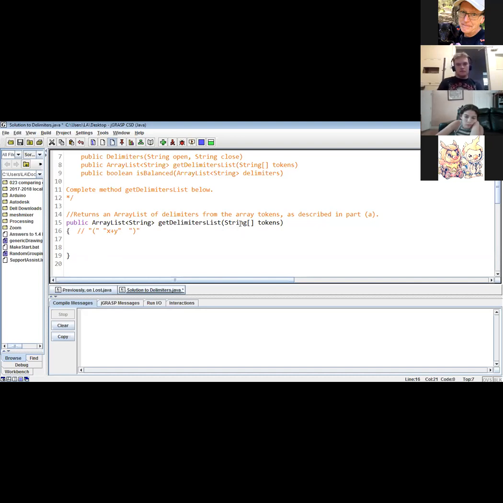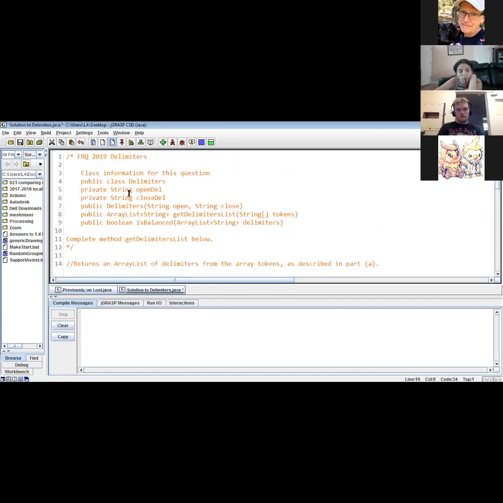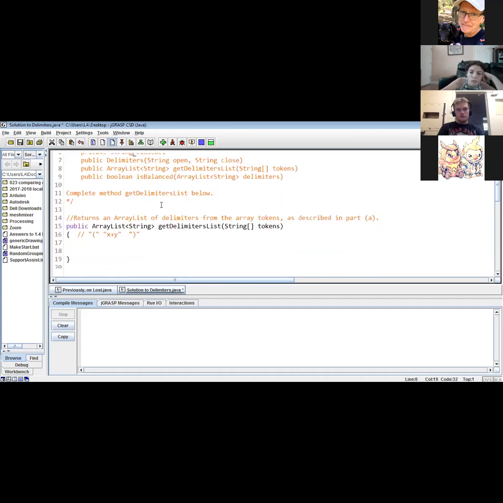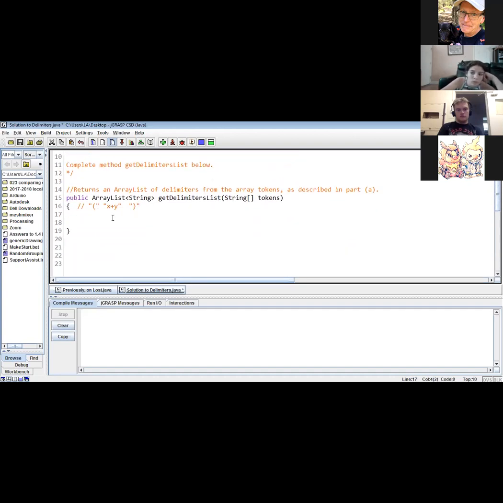There are each strings inside this thing called tokens, and what we're supposed to do is return a new ArrayList, a String ArrayList that has only the delimiters in them, and that would be like the parentheses. And so what you have to remember, and this is why I copied this stuff here, is this class called Delimiters has these 2 variables, openDelimiter and closeDelimiter. You're going to have to use them down here.